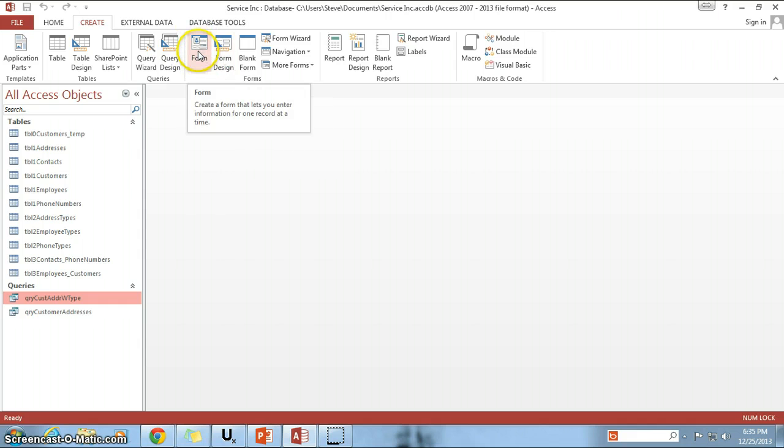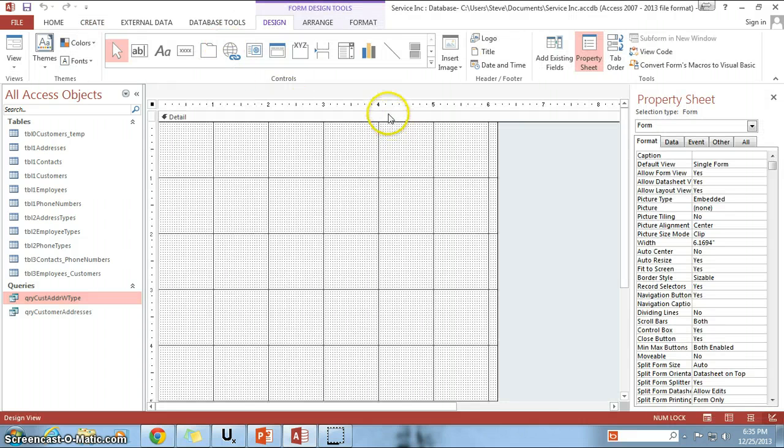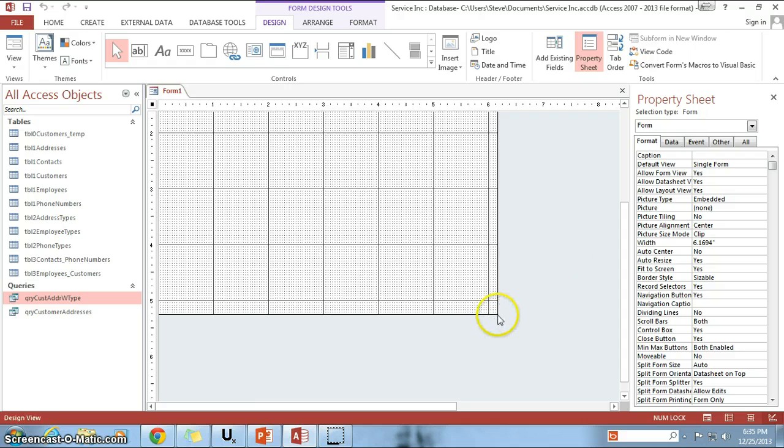Now, obviously, we have other options here. We have the form, which basically allows me to create a form in a wizard-like fashion. We've got blank form, form wizard, navigation, more forms, etc. I definitely prefer just going into the form design, just like I've mentioned for the table and the query. Just clicking on form design takes us to the designer window, which is where you're going to do all of your layout work.